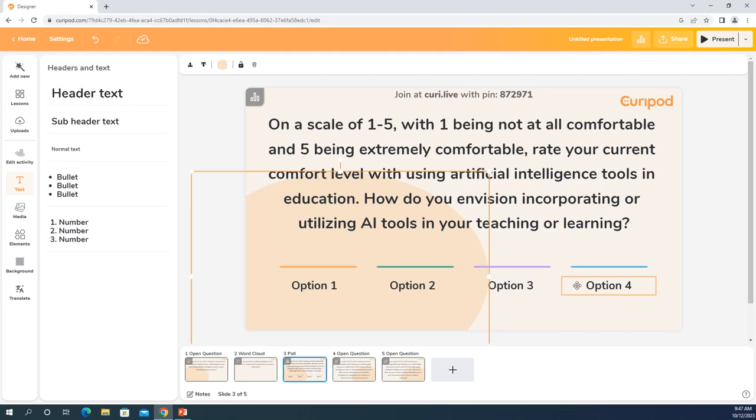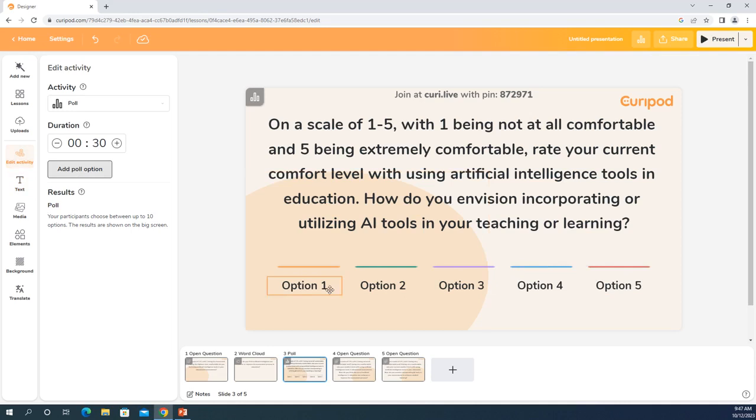And then, of course, let's see if we can make our text a little bit smaller. And so we could do a scale of 1 to 5. So let's see if it will allow us to add a poll option. I can click here and, of course, change the option. So if I wanted to go with the Likert scale of not comfortable to extremely comfortable, very easy to change those options. And just with a couple clicks, I was able to change this slide from an open written response to a poll.